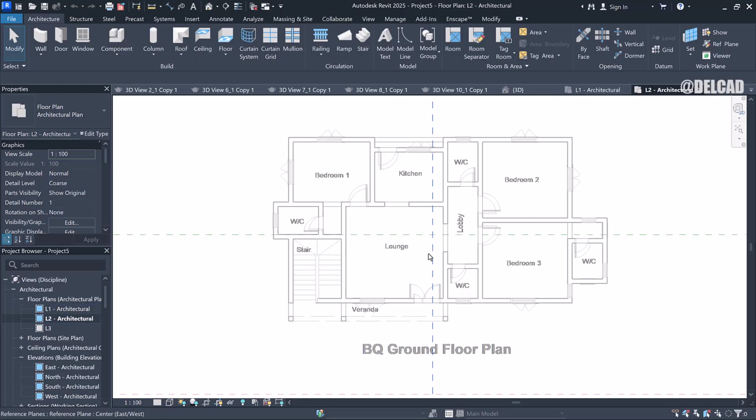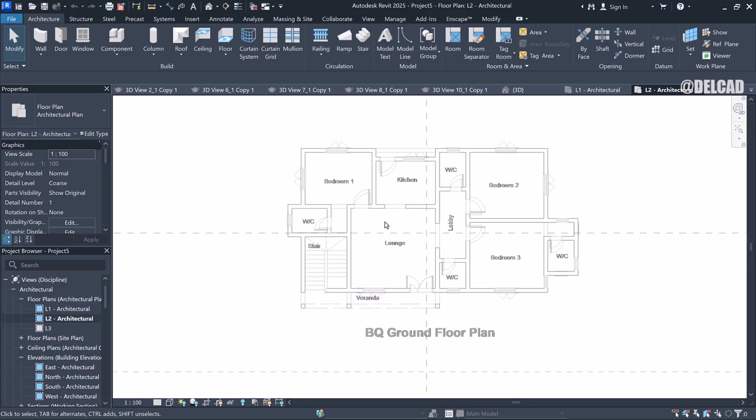And when I click on level 2, you can see a reflection of the ground floor plan. And here it is half tone. And the reason for this is for this ground floor plan to serve as an outline guide for us to align whatever we are doing in level 2 with what we have already in the ground floor plan.